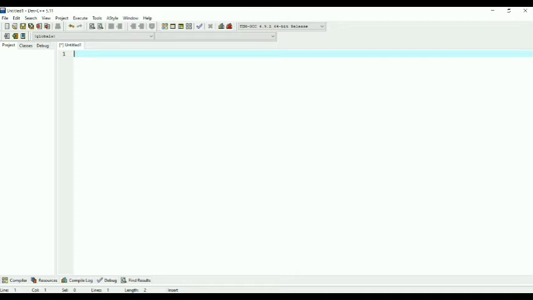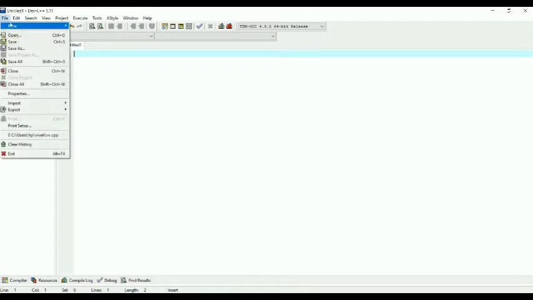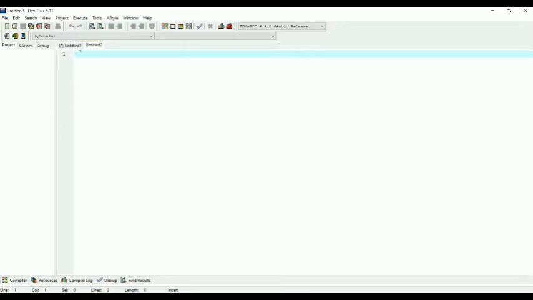In this section, I am going to show the addition of two numbers in C. Here I am using Dev C++ to run my C code. You can use anything, but here I am using Dev C++. Here I have to go to File, New, and Source File. So I will get the source file, and here I am going to type my code.